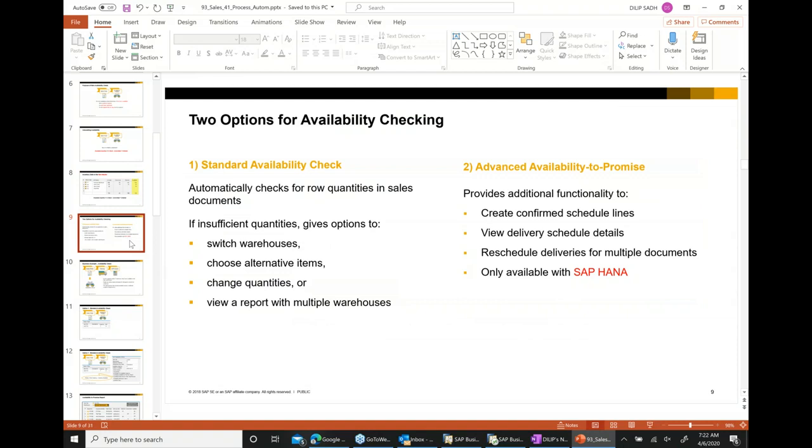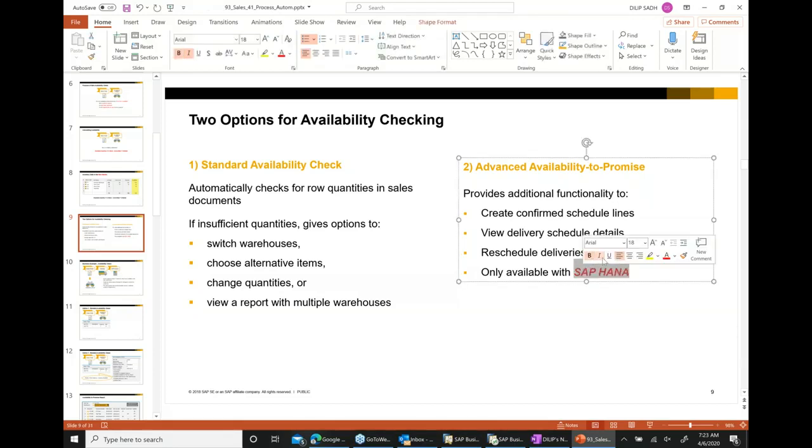Now we are coming to our agenda. Our agenda is what is advanced ATP and what are the additional features in SAP for advanced ATP. First and foremost, advanced ATP works only on SAP HANA. If you're not on SAP HANA, then it will not work. It will not work in any other, it will not work on SQL. Okay.